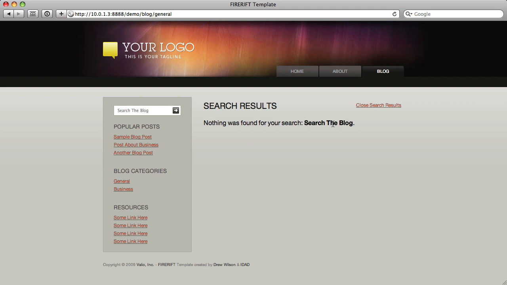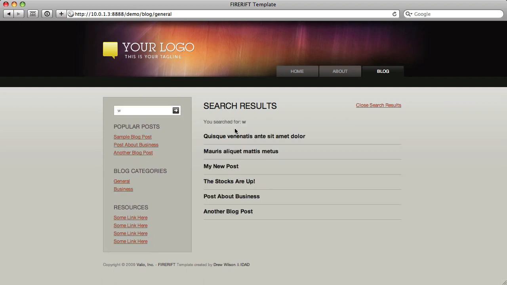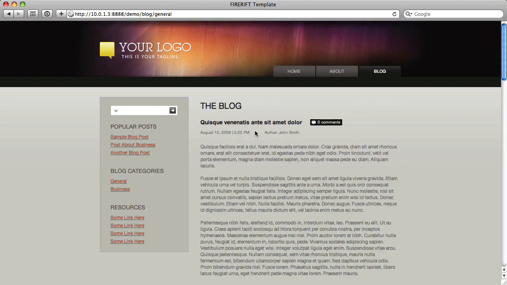And it's telling me nothing was found. We'll try something more common. Hit search, and here are my results, and all the links work. And I hit close search, and the blog that I was looking at appears again. So that's all there is to building a blog with Firerift.